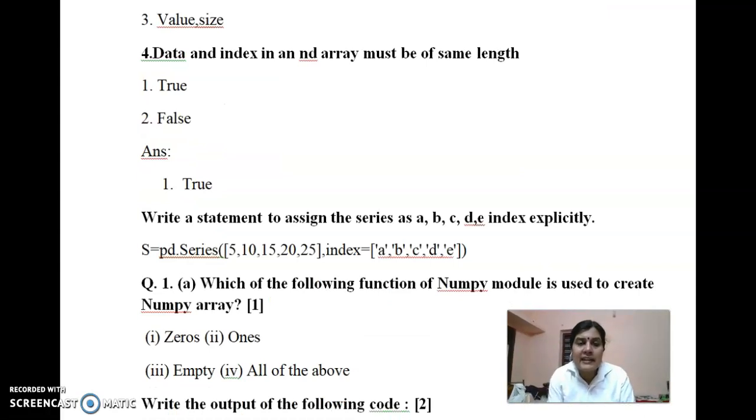Data and index in an ndarray must be of the same length. If we create a series by using an array, in which data corresponds to an index position, there will be the data, so they will be of the same length.